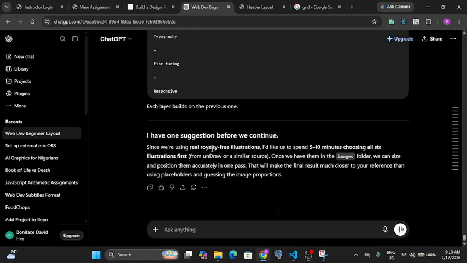All right. Before continuing, I would like us to spend 5 to 10 minutes sourcing all 6 illustrations first. Once we have them in the images folder, we can resize and position them correctly in one pass. That will make the final result much closer to the reference than using placeholders and guessing the image proportions.